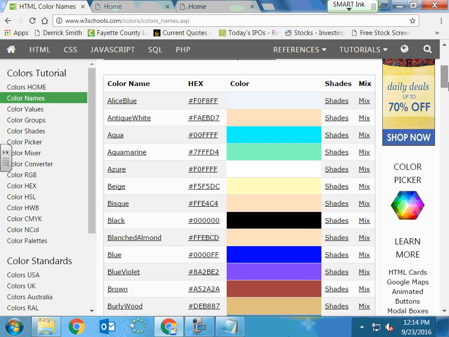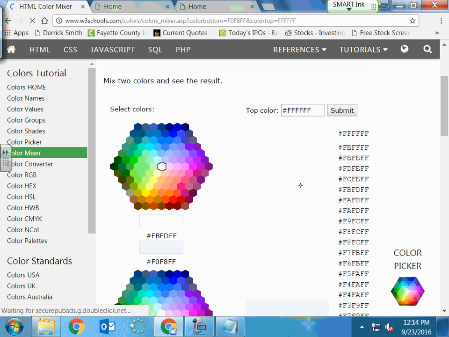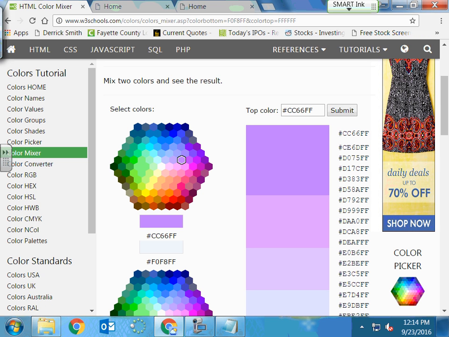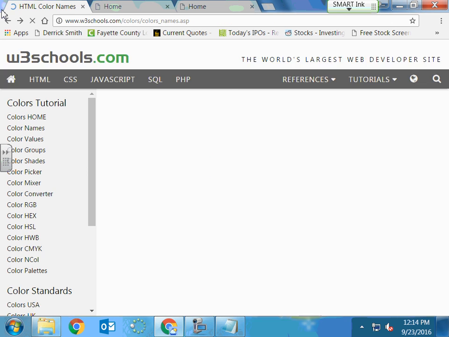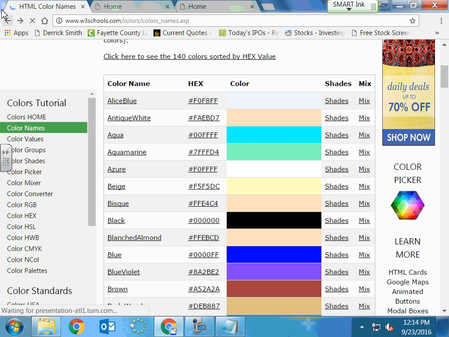You can also mix and match your shades. You click on where it says mix. You can create your own hexadecimal code on here and pick one of those shades, whichever ones you like, okay? But there's a lot of different ways to come up with colors. The easiest way for you all to do it is just use the color names, okay? That's the easiest way.